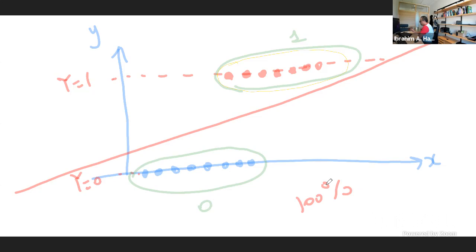Right? But imagine that in the future, we will get a few data points here. What will be the situation for those data points? Will they be classified as 1 or 0?